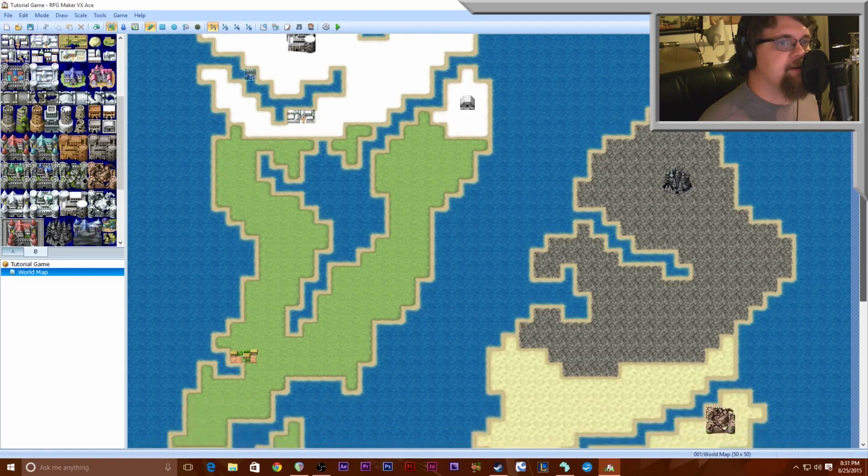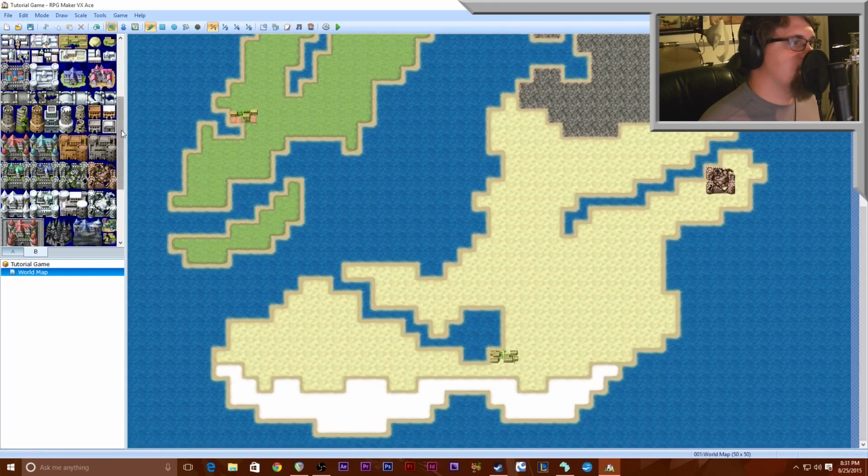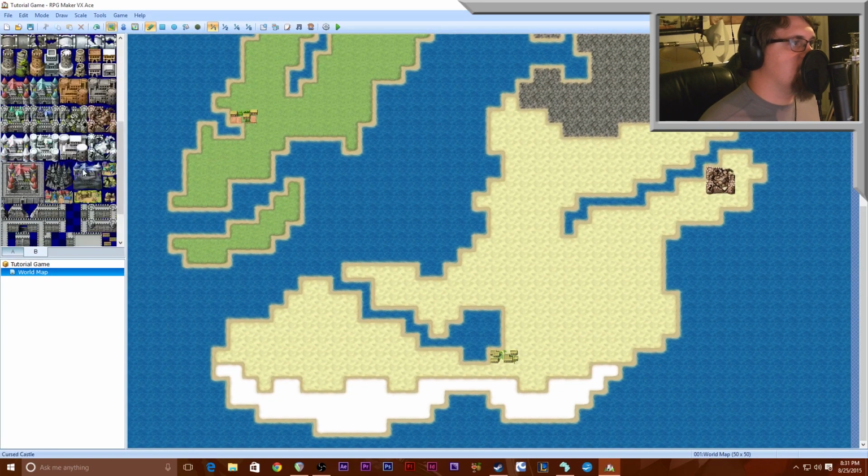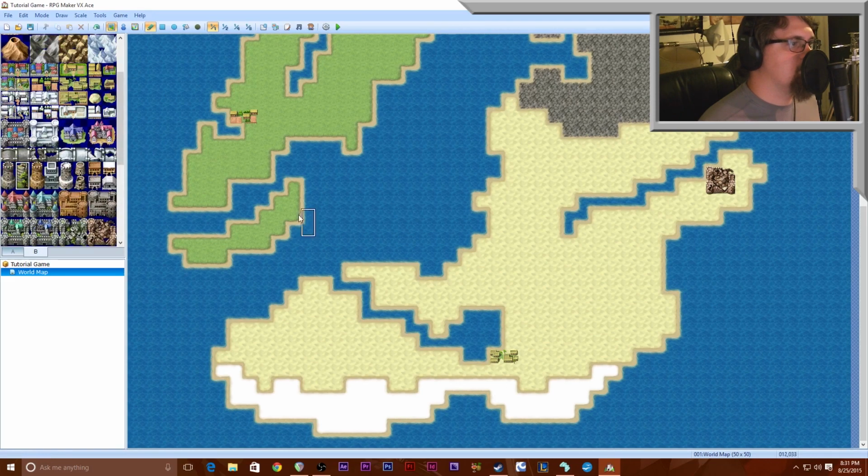And down here, let's get a forest tower. Like that. Right there. Yeah, I like that. So when people get the boat, they can come down here and land and go to that tower and fight goblins and stuff like that.